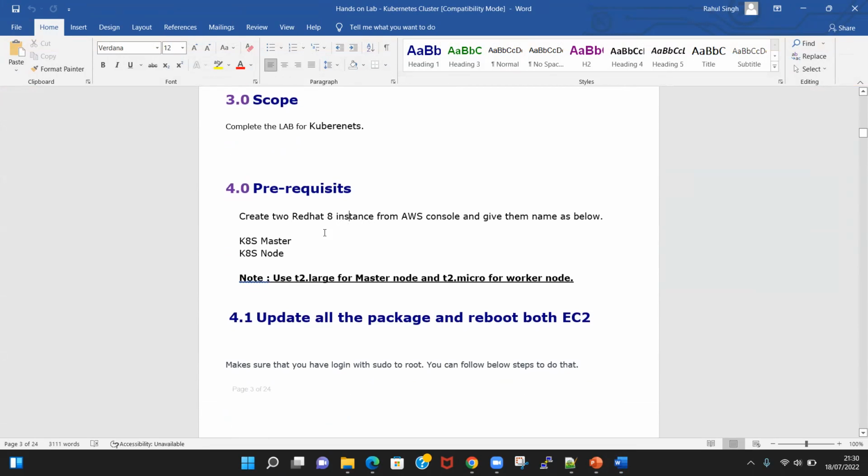Now we need two different machines: K8 master and K8 node. Two machines will be needed. So now there are two ways. Either you can create both the master and the worker node as T2 micro.